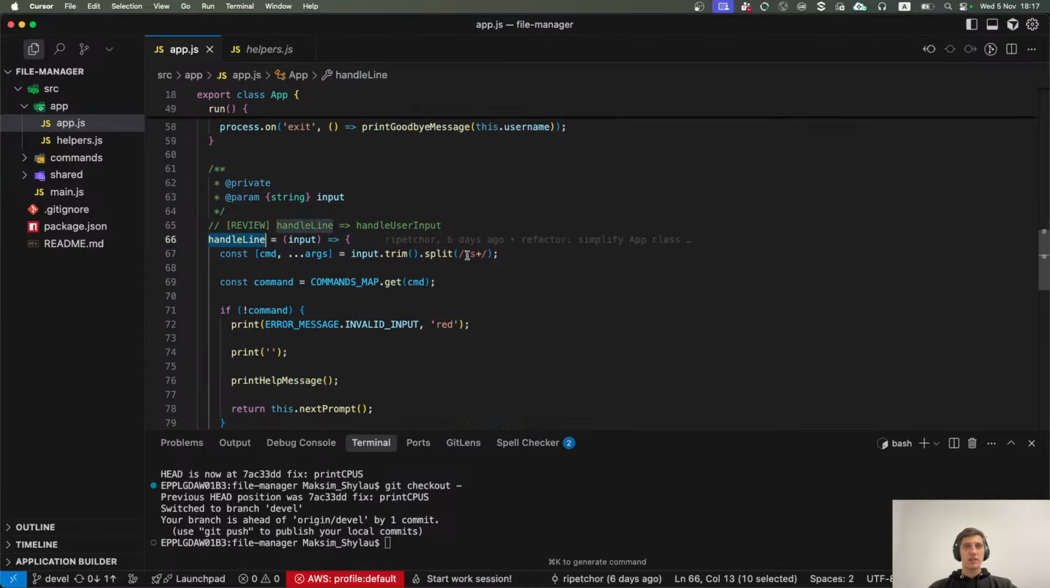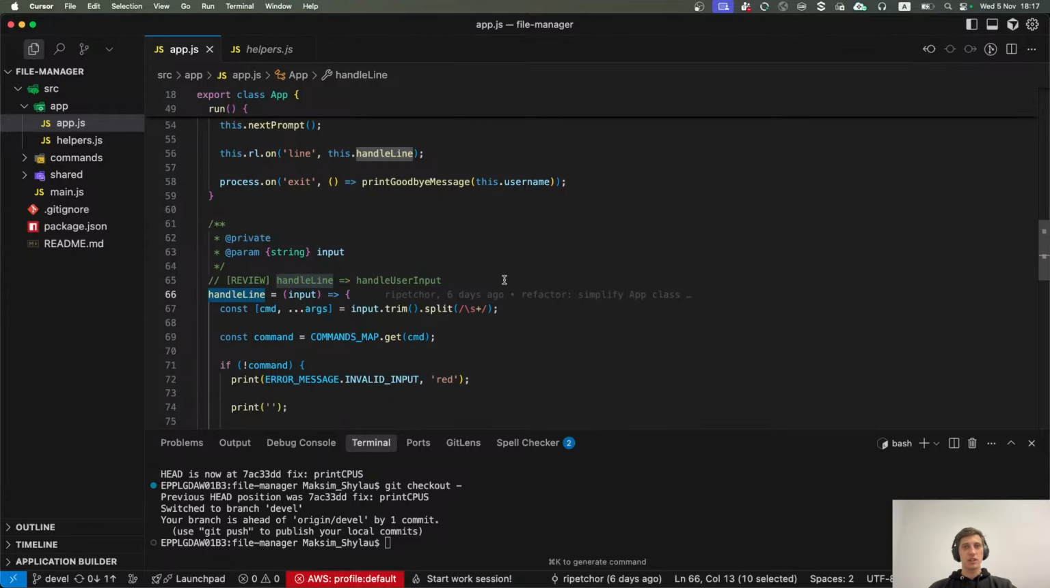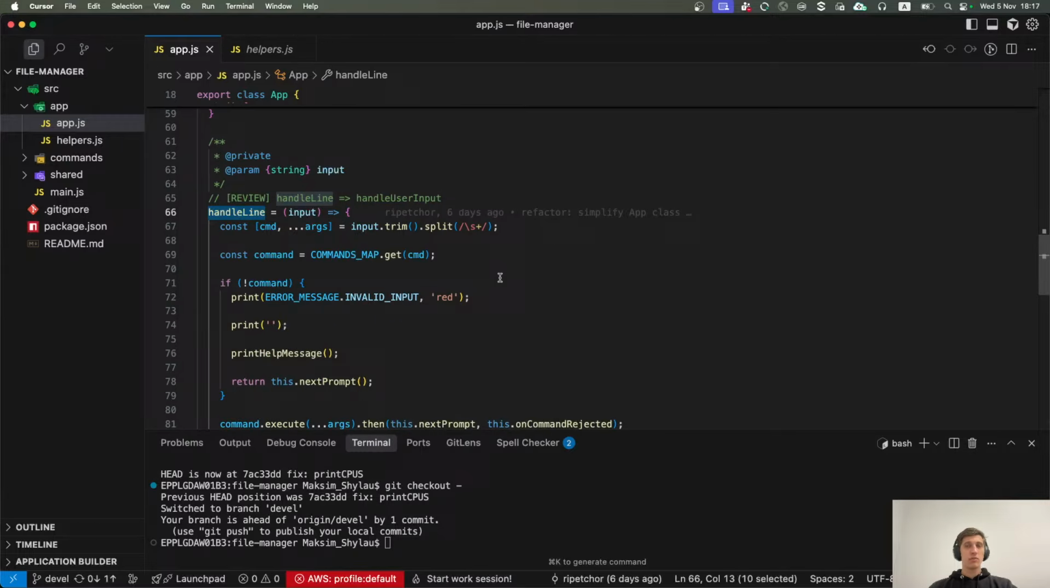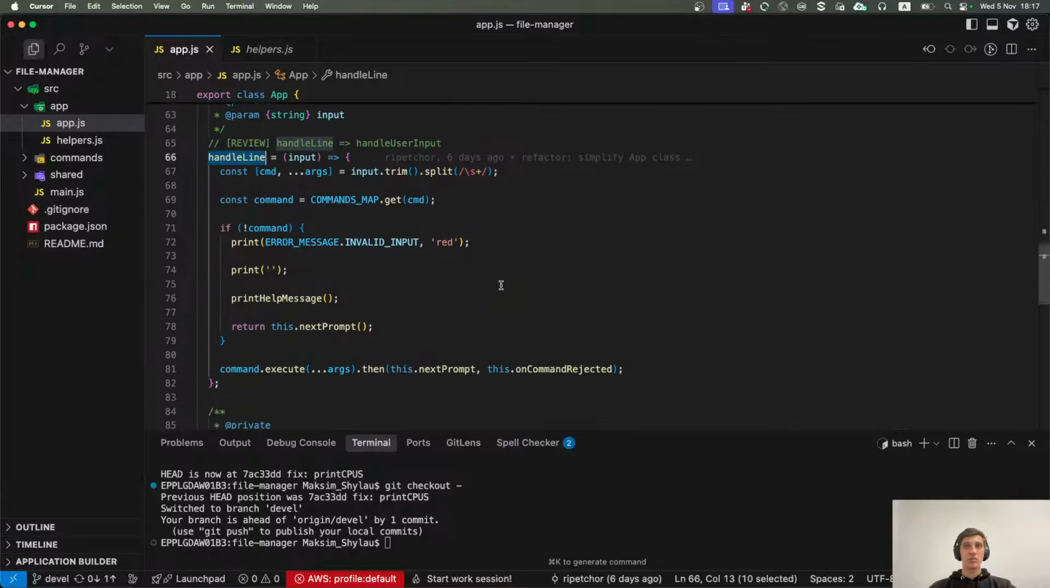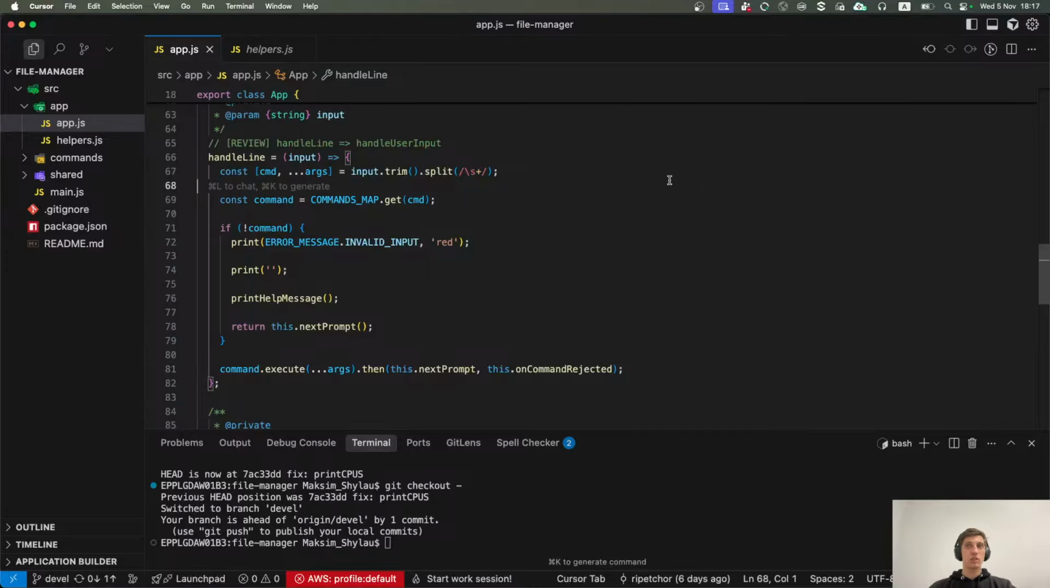About this handle line function that is used to handle the line event, I remind you that it accepts user input. From my point of view, it would be better to make the naming a bit more semantic. So yeah, we are handling the line event, but we are not just handling some abstract line event, we handle user input. So why not name this method handleUserInput, so it will be clear what it's working with. So here, if you know JavaScript, I'm pretty sure you understand what happens here.